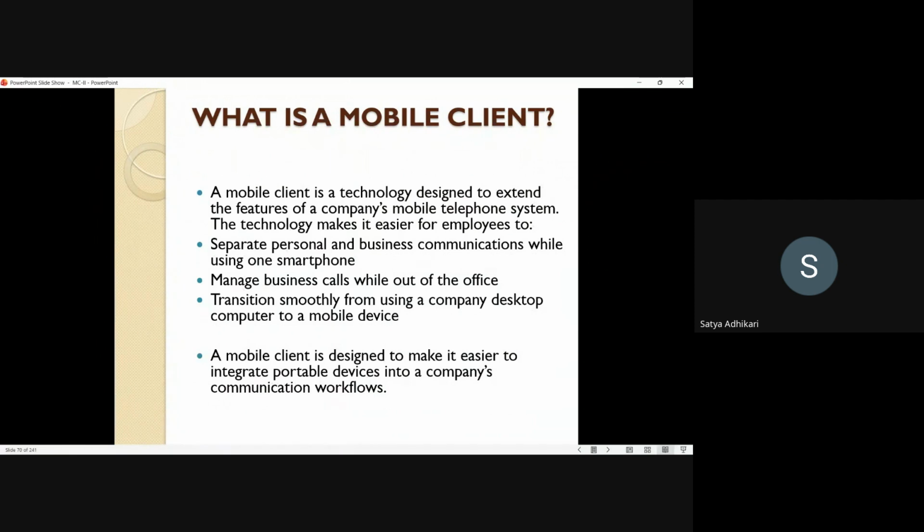Transition smoothly from using a company desktop computer to a mobile device. That is, you can use your company's desktop from a mobile device. You can use your mobile phone for interfacing or communicating through a desktop computer. A mobile client is designed to make it easier to integrate portable devices into a company's communication workflow.